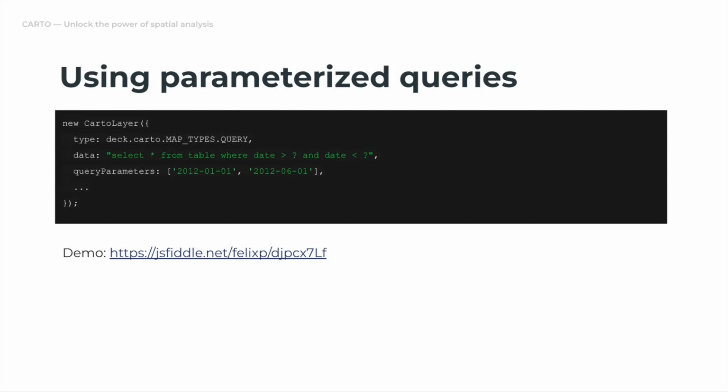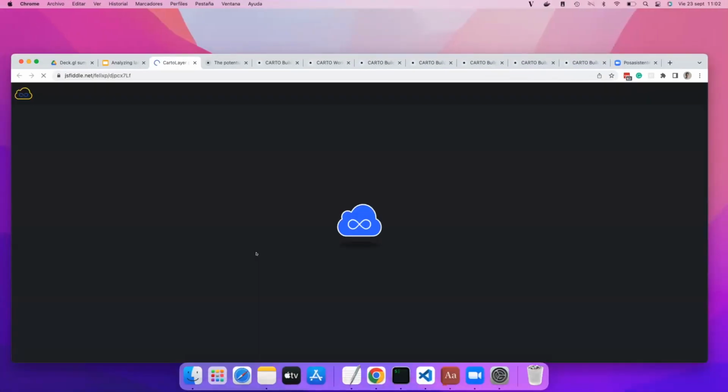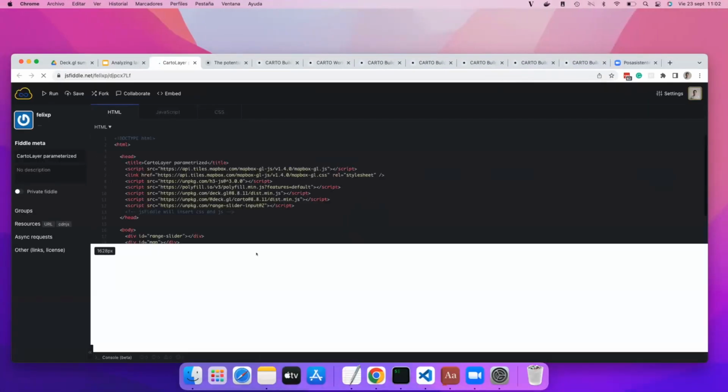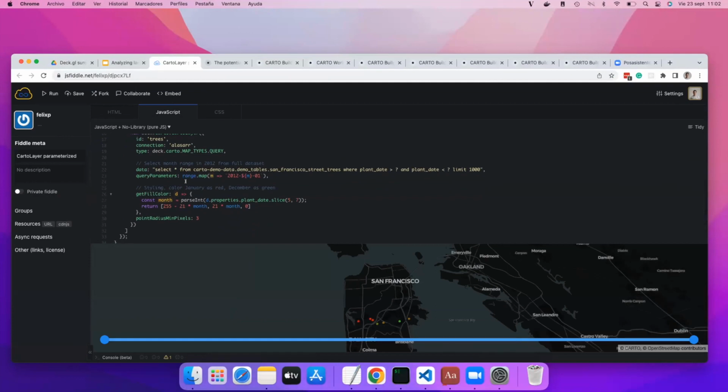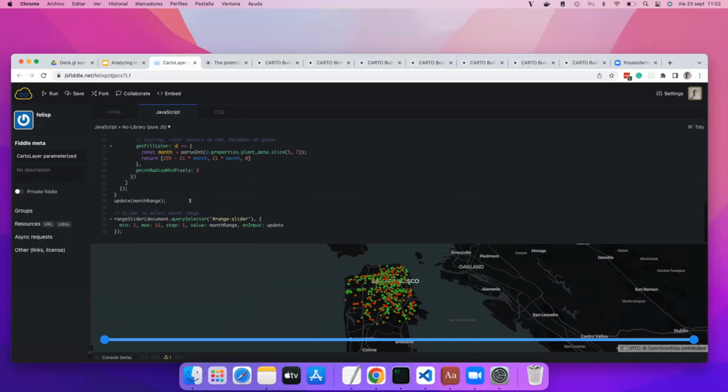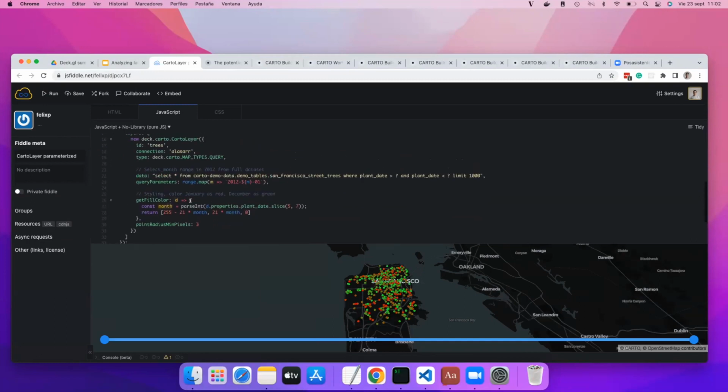One thing I wanted to just pull out, because it's quite a nice demo, is when you have a SQL expression, we have this feature called parameterized queries. Not only are you able to supply a query, but you can supply parameters to that query.